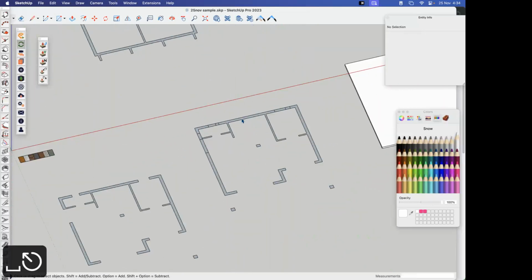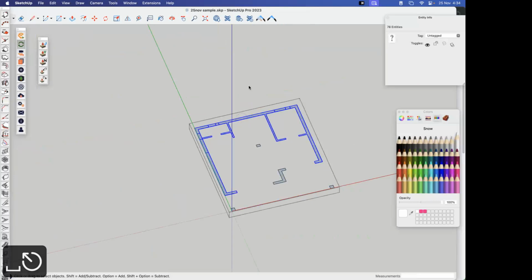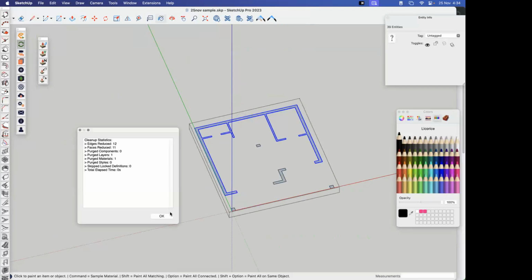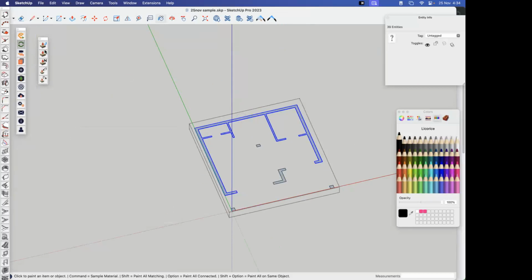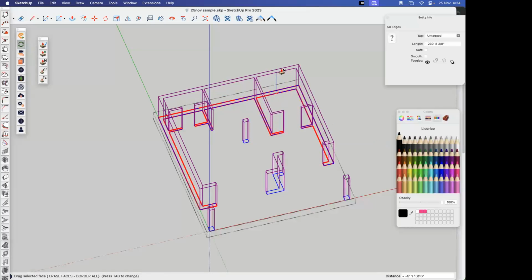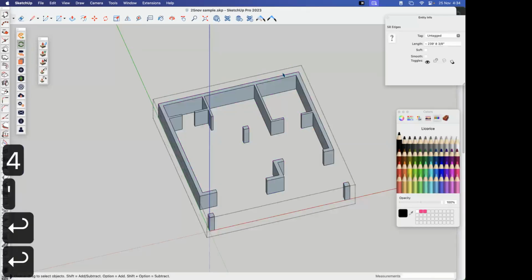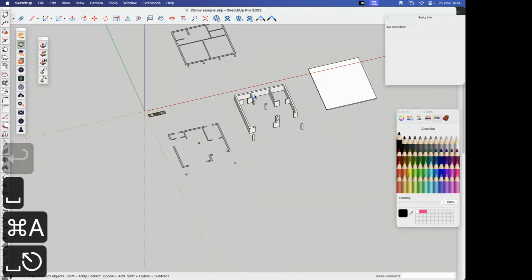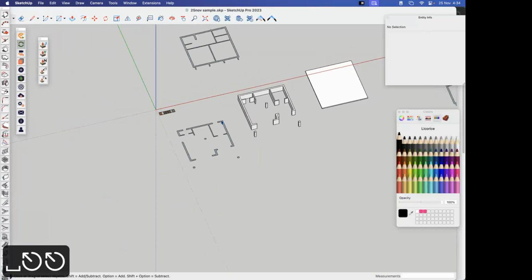I've kept only the openings of the door here. Extensions, clean with the last settings. And then I select all of them, join push pull to the height of 4 feet. And then I can reverse the faces to have them all front sided.